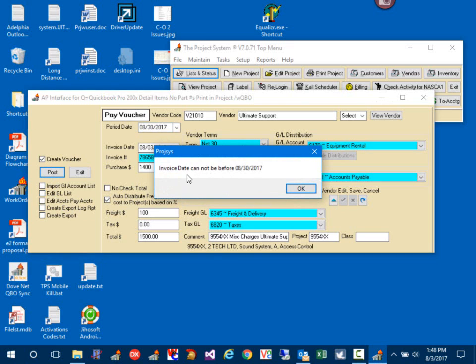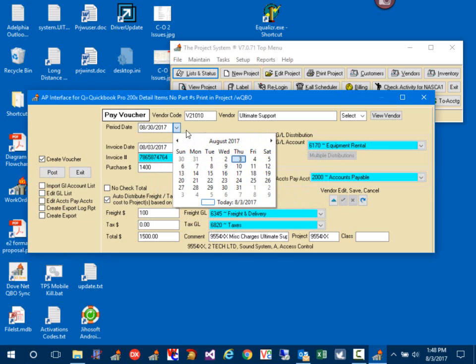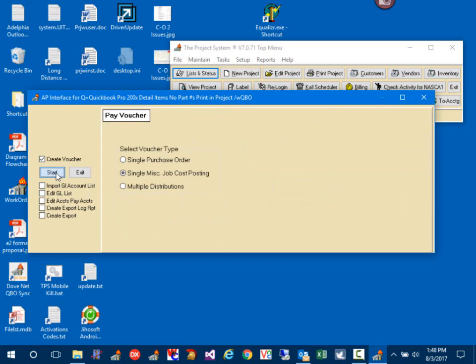We don't have the period date. Invoice date cannot be before... I haven't seen that period date. We added that for a particular customer. Yeah, we have a period date over in the billing thing. We add a period date because we don't want them to put an invoice out of the period they're in.